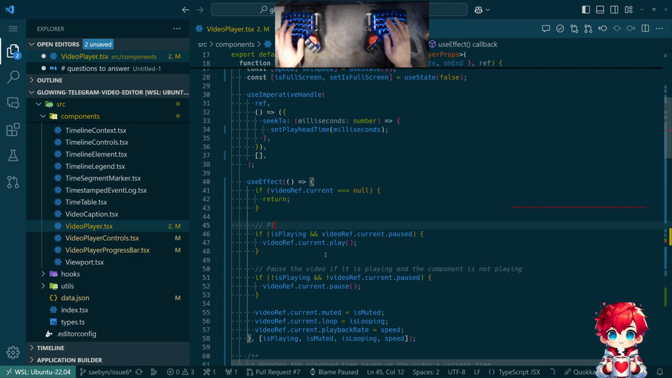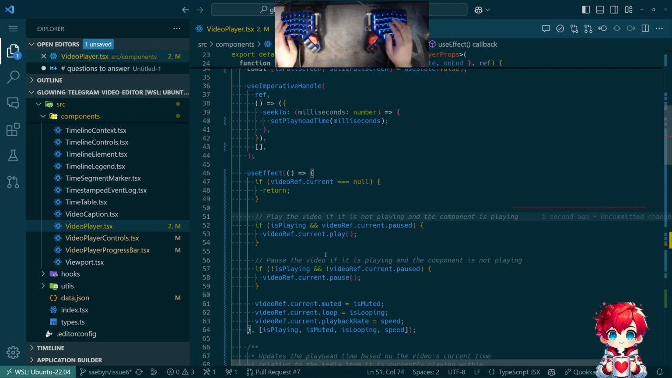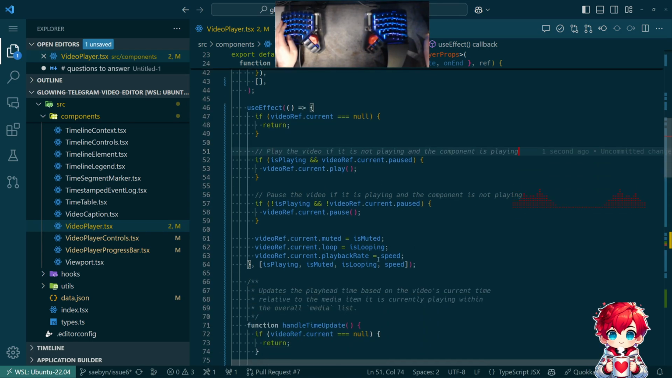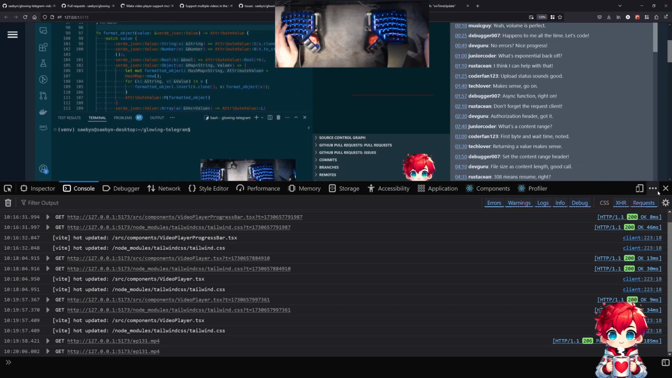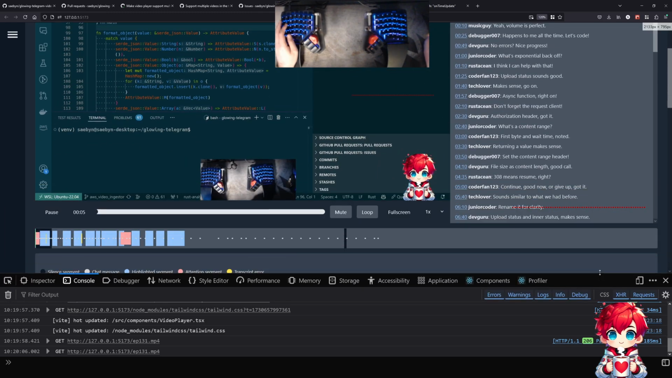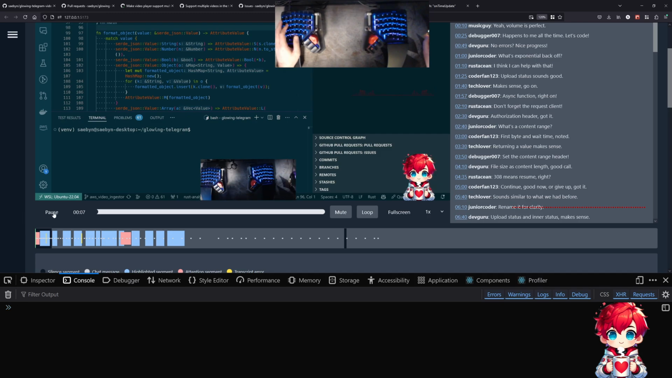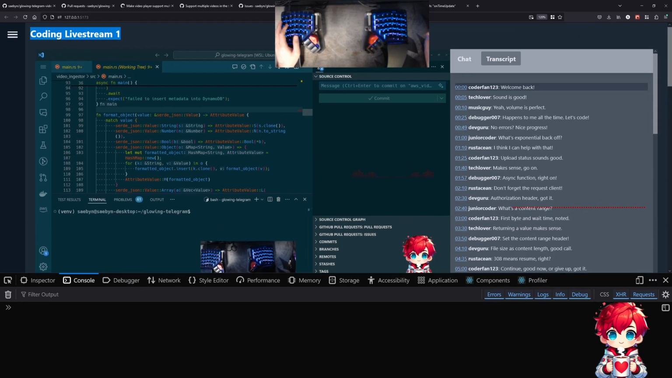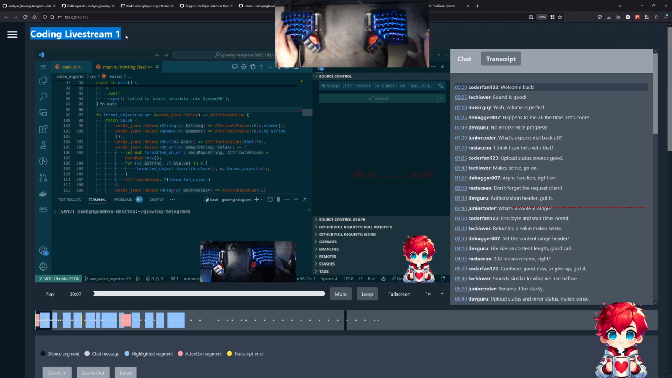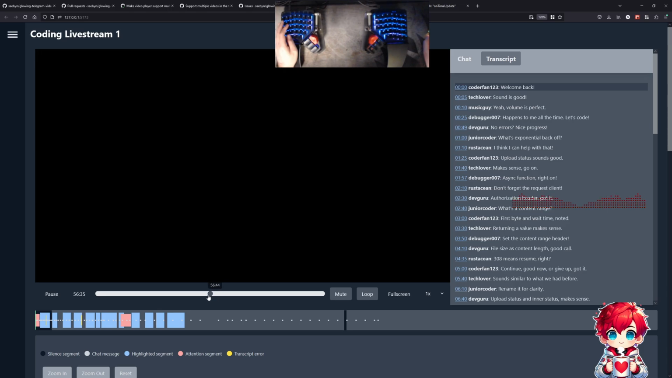Let's see. And then otherwise we just synchronize whatever information here. So now can I play? Yeah. That works. And I can pause. Why is this highlighted? Okay, well, anyway, play. Seek, oh, and it's broken.